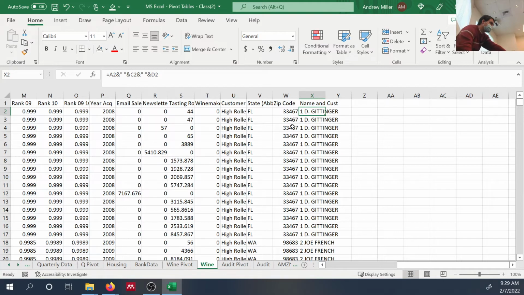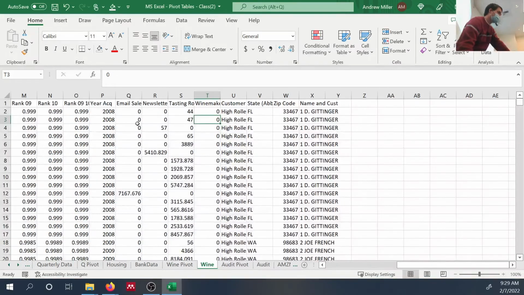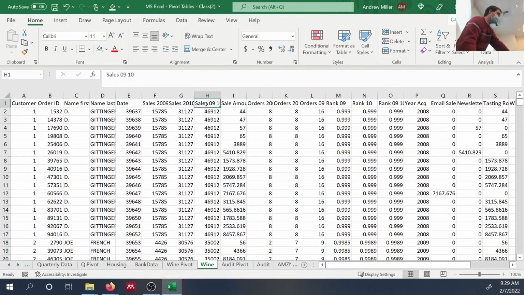All right. So we also have zip code, the state the customer's in. Year acquired, we could do stuff with that if we wanted. We're going to ignore these ranked variables. They don't really mean much. Here's an important field right here. This is the total sales from 2009 and 2010. So what we did to calculate this field, we just took the 2009 sales and added them to the 2010 sales. Okay, and each of these rows is an order, by the way.